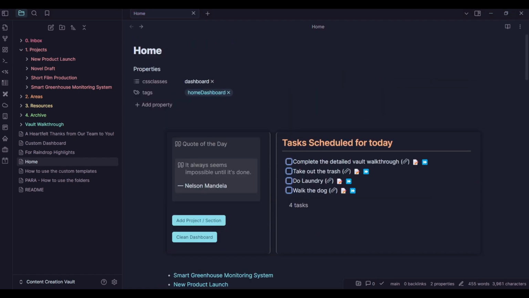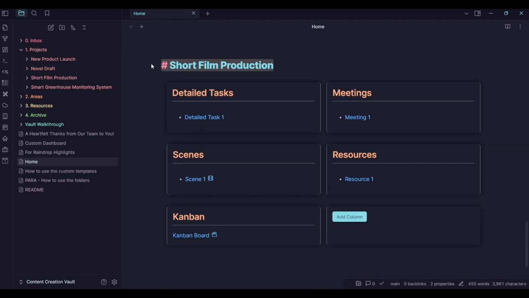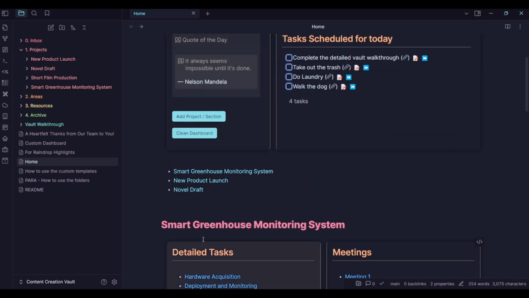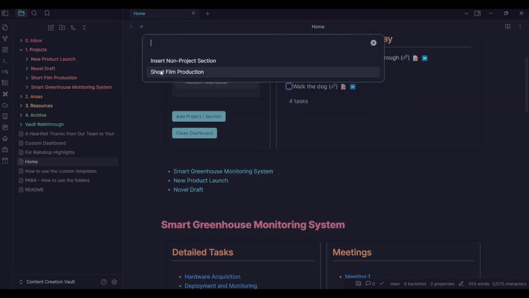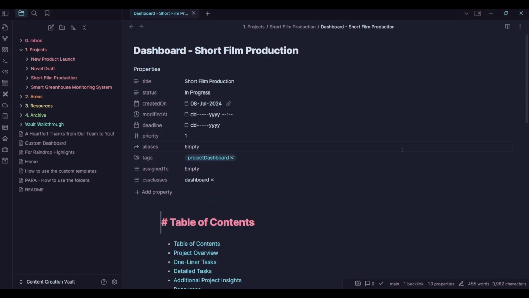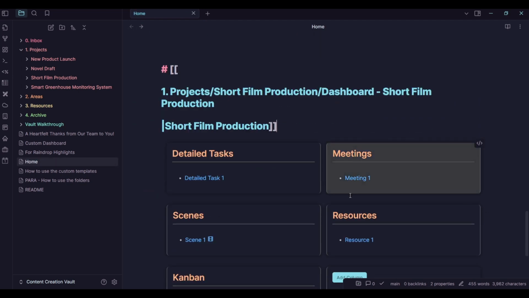Fourth, oops protection. Ever accidentally remove something important? No worries. Watch this. I'll remove one of our active projects from the dashboard. Uh-oh. But it's an easy fix. We just use this Add Project section button, select our project, and it's back. It's like a safety net for your project organization. And there you have it, a dashboard that adapts to your needs and keeps everything in check. Pretty handy, wouldn't you say?